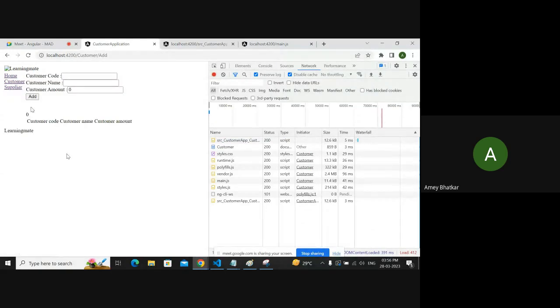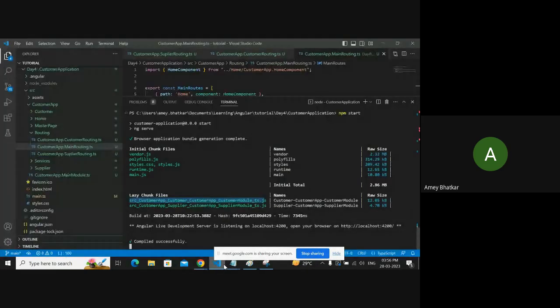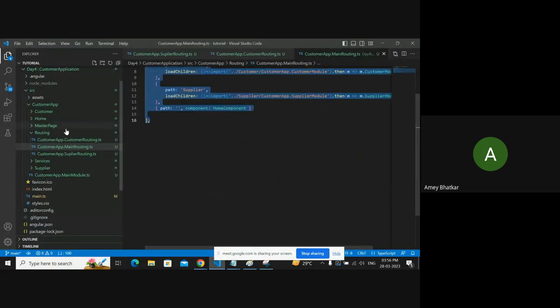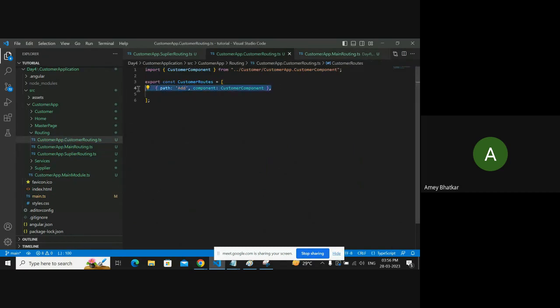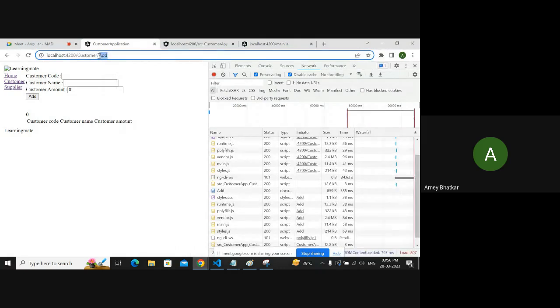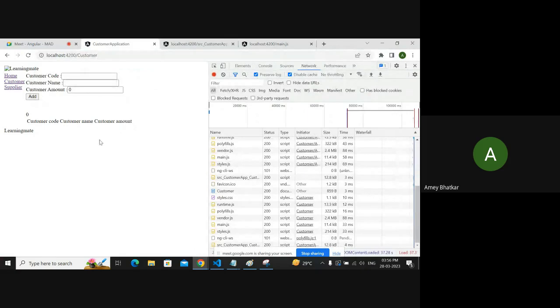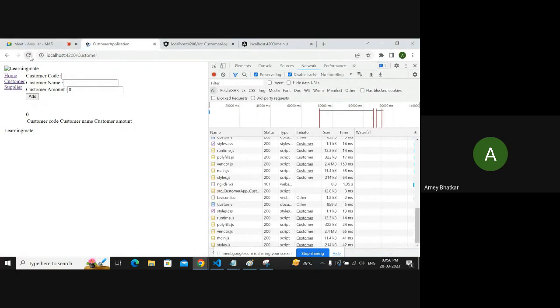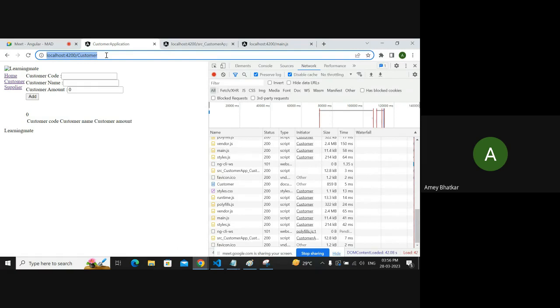Okay, so currently there is no path listening to my customer, or there is no route. If I wanted to load it, I can do it like this. If I wanted to load the customer route, I should go to my customer routes and say that, hey, when there is nothing, I also want to load the customer. And if I go here and just say customer, it should route me there. And if I say add, it will also point me to the same thing.